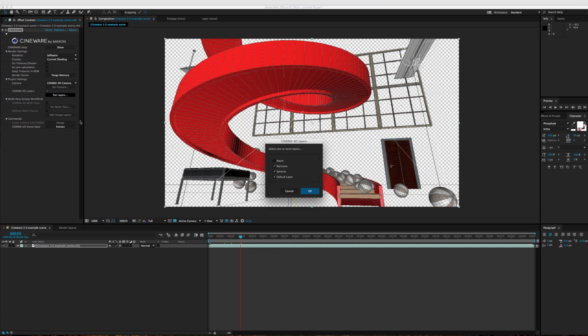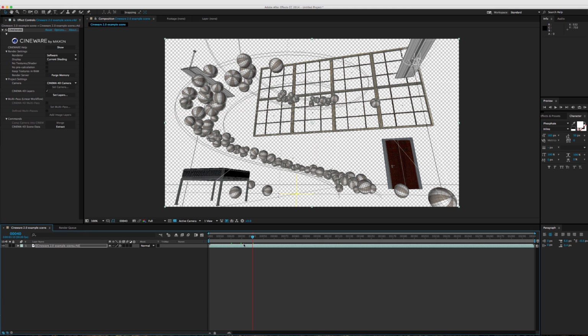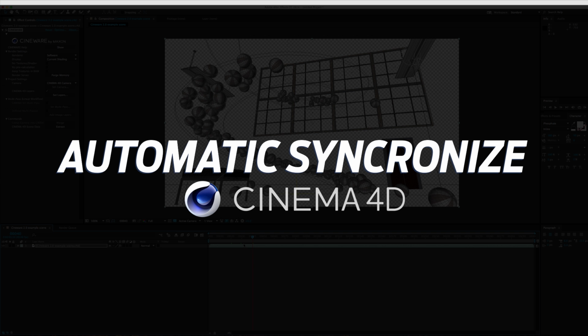And you can go ahead and isolate more than one layer at a time, or you can turn them all off and just focus on one layer, depending on what you're trying to accomplish. And that's actually going to do it for this new layers feature within Cineware 2.0. And now we're going to go ahead and discuss automatic synchronization.